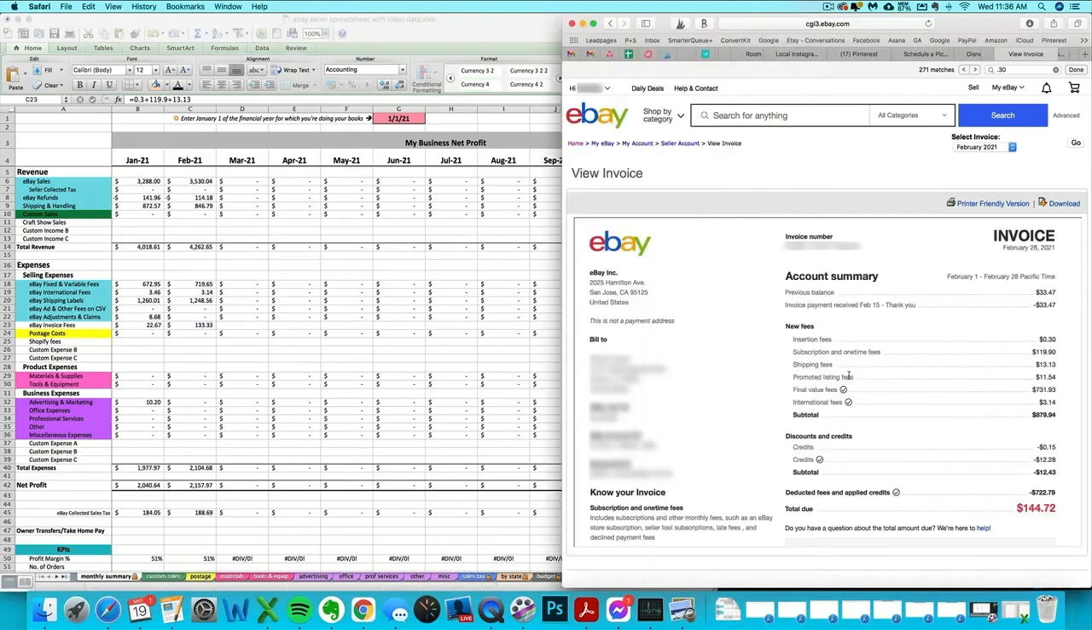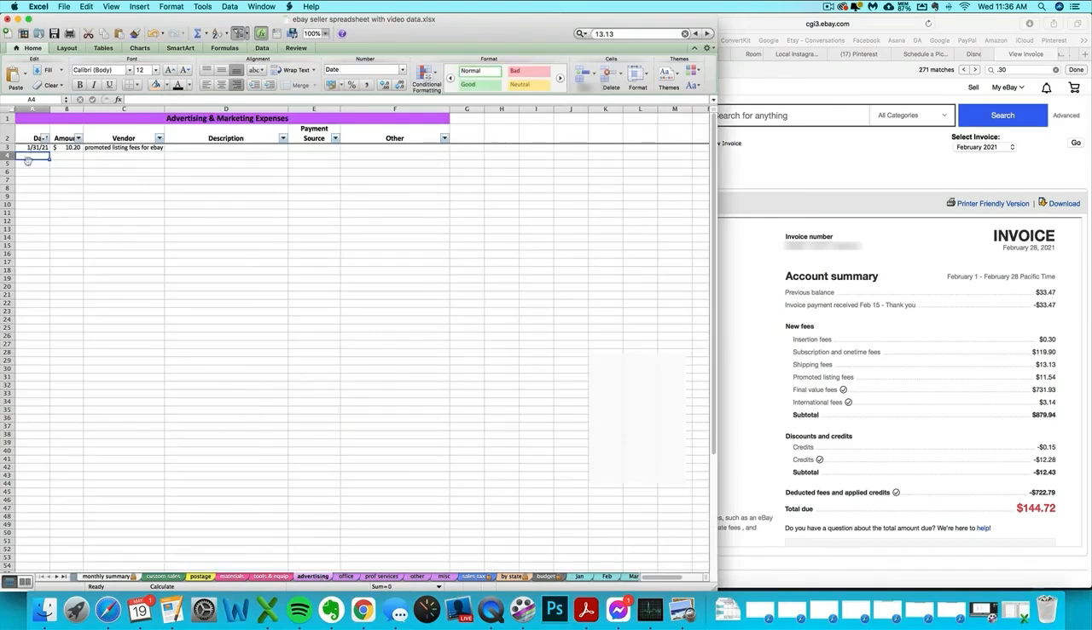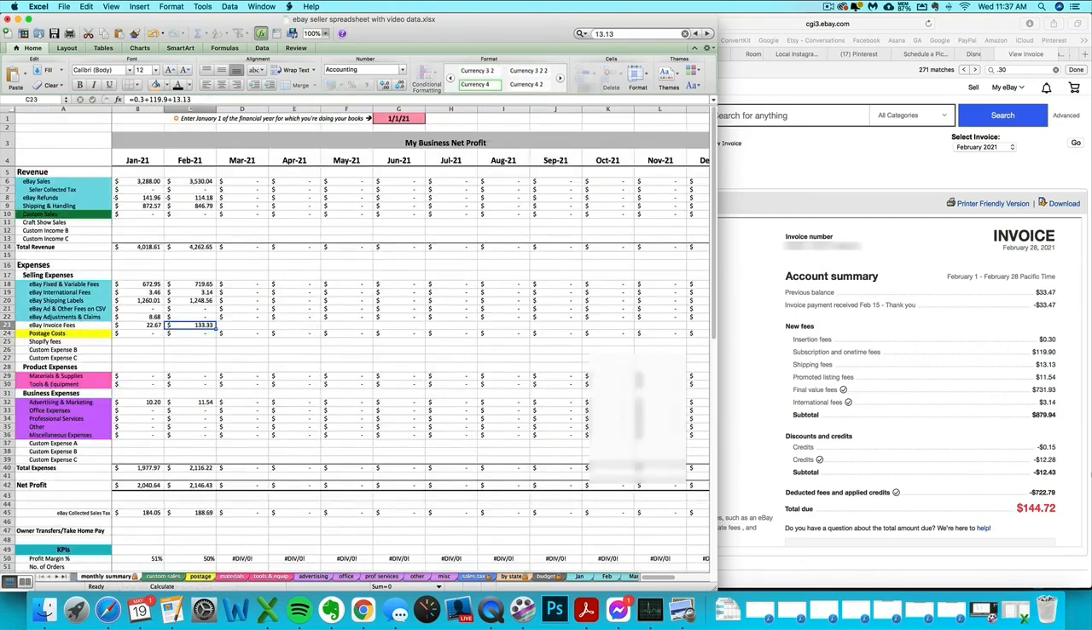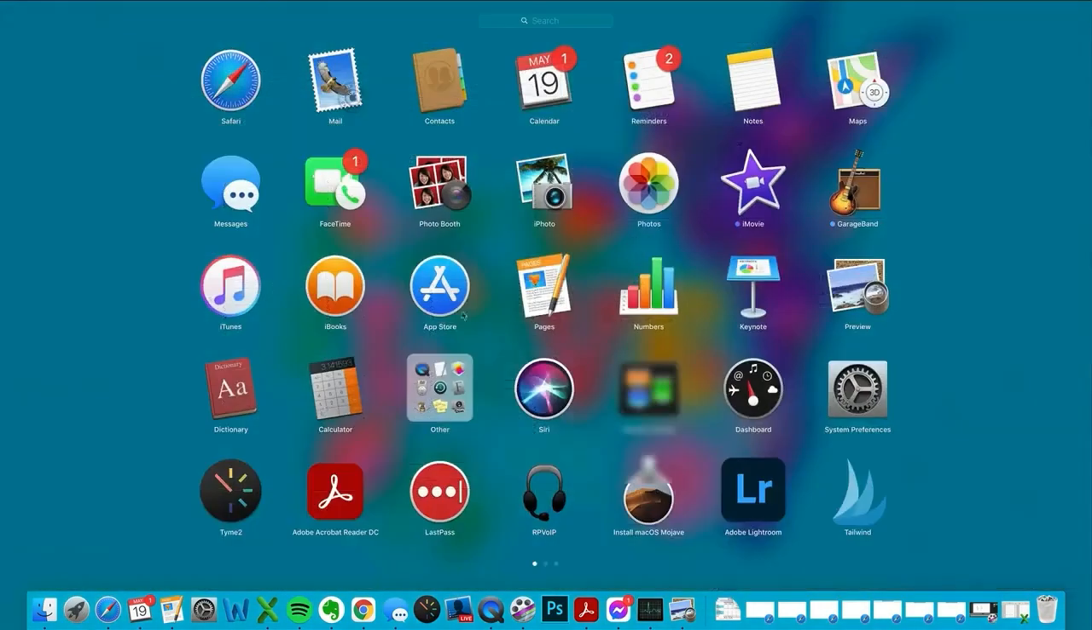Promoted listing fees, same thing. I don't have anything showing up for advertising fees this month, so I'm going to go ahead and enter that for the month, remembering that February has fewer days in it. My next two are final value fees and international fees. My international fees match. My final value fees on my spreadsheet is a tiny bit lower.